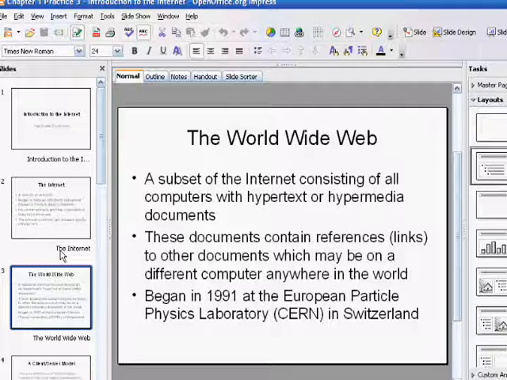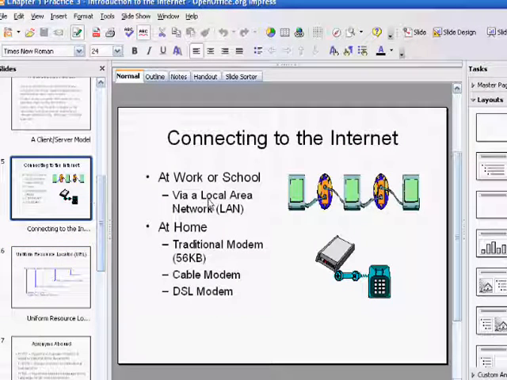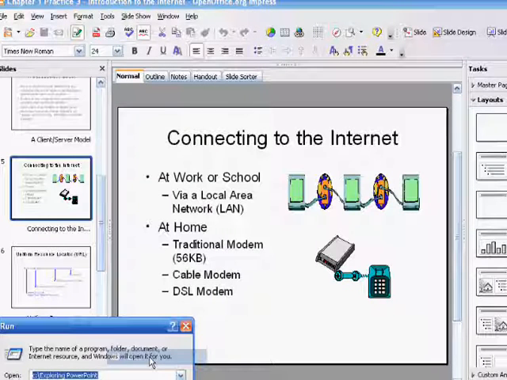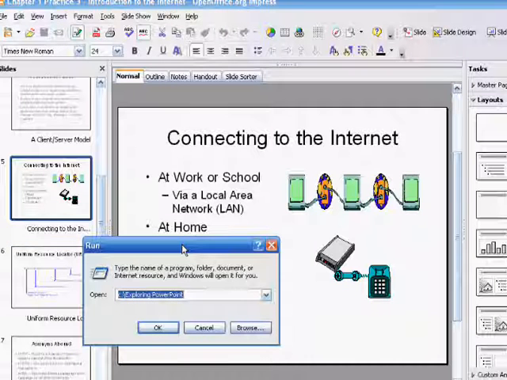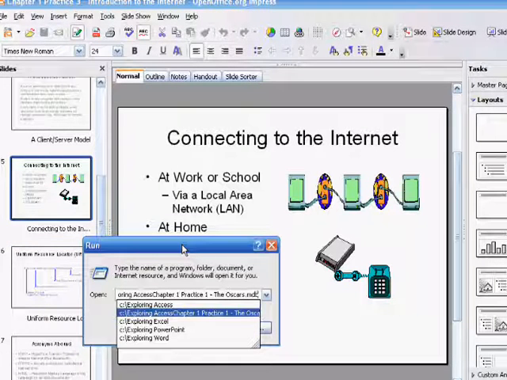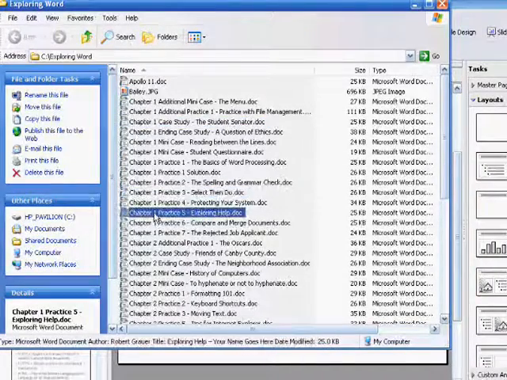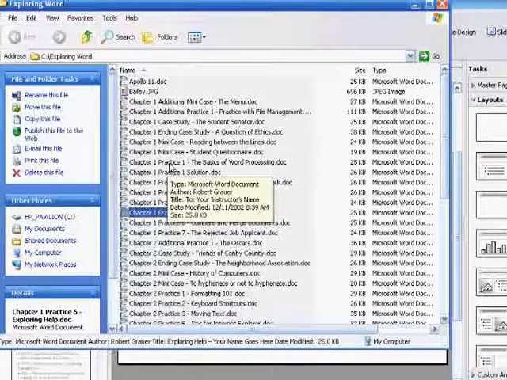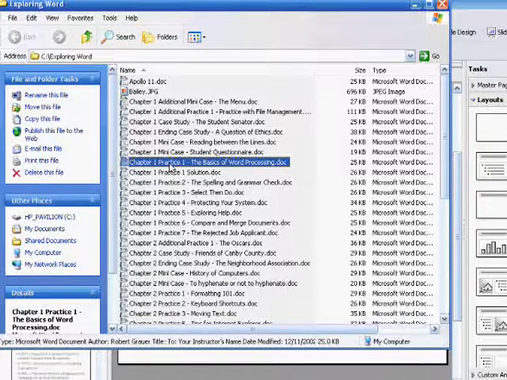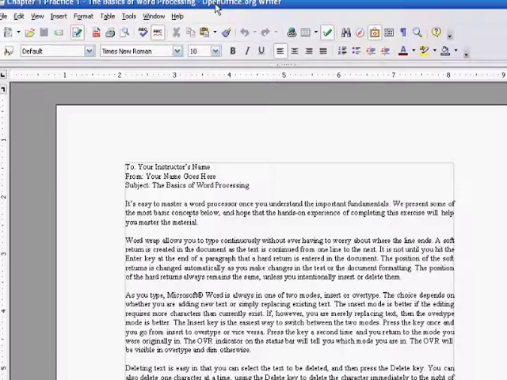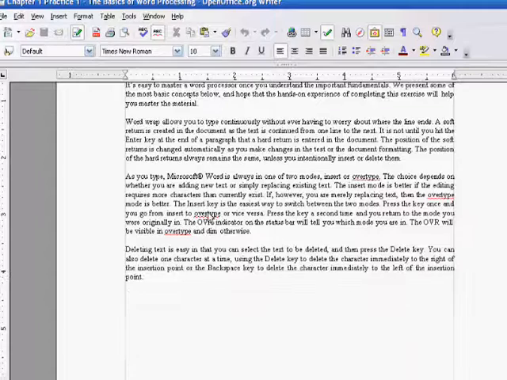And similarly, if we look in C:/Exploring Word, all of these Word documents are associated with Writer. So, for example, Chapter 1, Practice 1, The Basics of Word Processing. You double-click on that, and it'll open up OpenOffice Writer, where you'll be able to edit it. So hopefully this walkthrough will enable you to work through the various homeworks at home. So good luck with this.